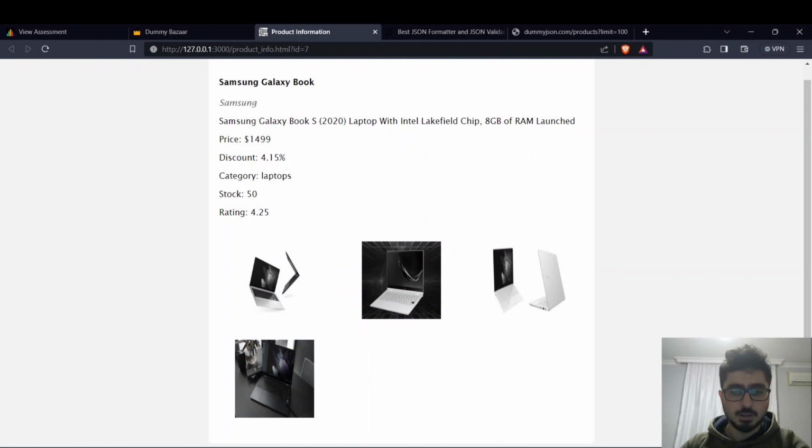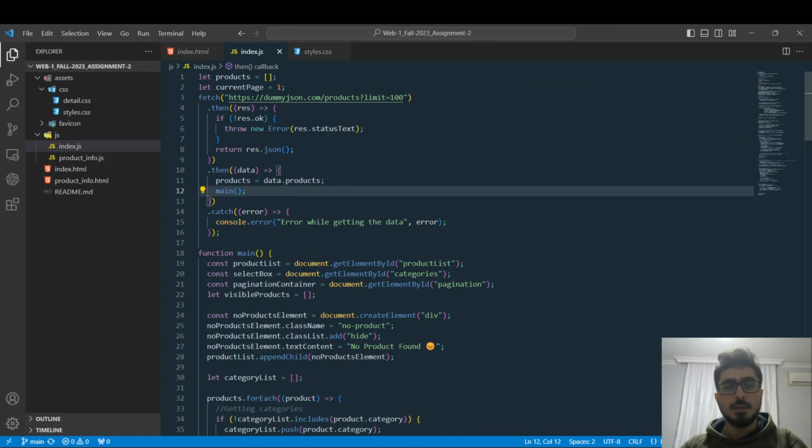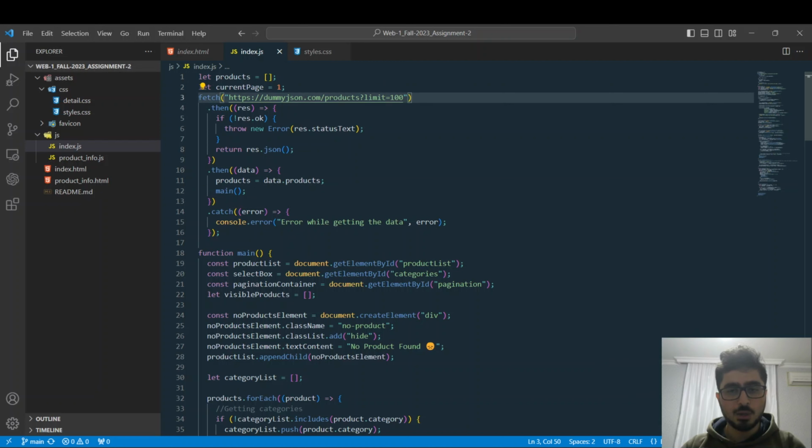So let's get started. The first task was API integration. We should fetch the data from the API, so I use the fetch function by passing the URL as the argument. Basically I send a GET request to this URL, and if you pay attention, I used limit=100 to make sure that I get all 100 elements, because if I don't include it, by default it will only bring 30 elements.